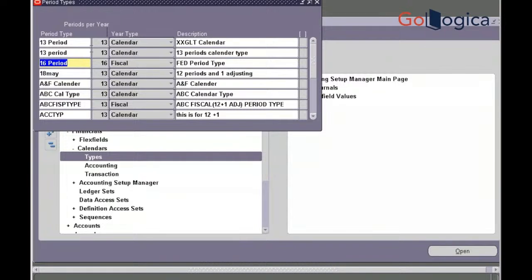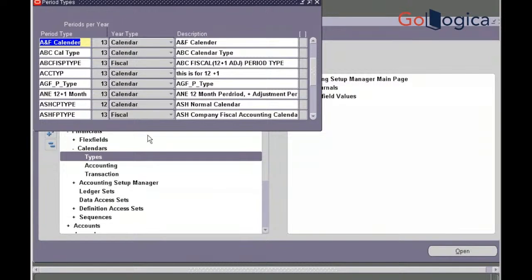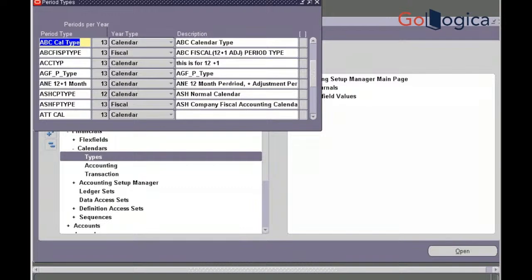So, if you see here, most of the things are in 13. Understood? Most of the things are 13. The adjustment period they are going to be using at year end. Understood? A few of the things they are going to use in 12 itself. 12 is just its normal calendar. Understood? This is the 12 plus 1, the ABC fiscal calendar 12 plus 1. ADJ means adjustment. That extra one is the adjustment period.